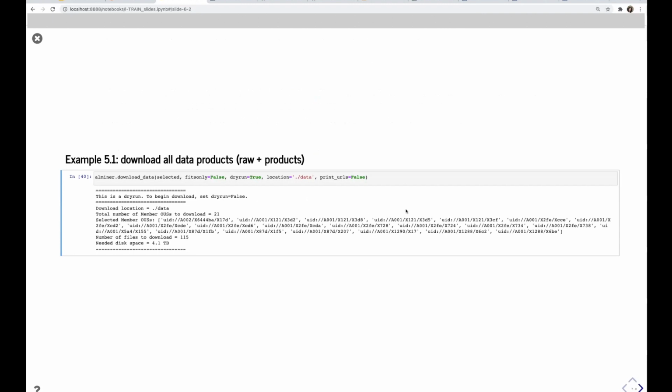So here, the down selected data frame that I had created. I want to download data, but I don't want the FITS only. So I want the tar file with all the raw data and the FITS. I set dry run to true. I tell it my location as a path, and I tell it to not print the URLs in this case. And what it does nicely is that it prints for you the MOUSs that it is trying to download, so you can always double check things.